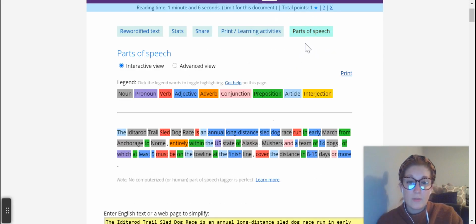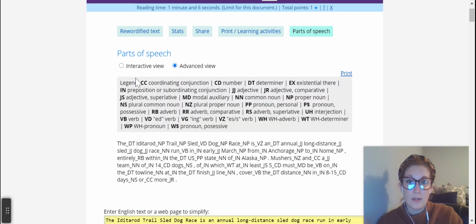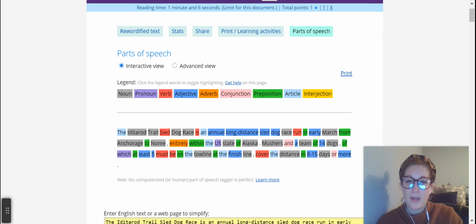But there's also this really helpful piece as well for parts of speech too. So you could have as many of these on here as you need or as few as you need. This could also be helpful for your students if you're trying to teach some of these components as well. The interactive view is a little bit better.